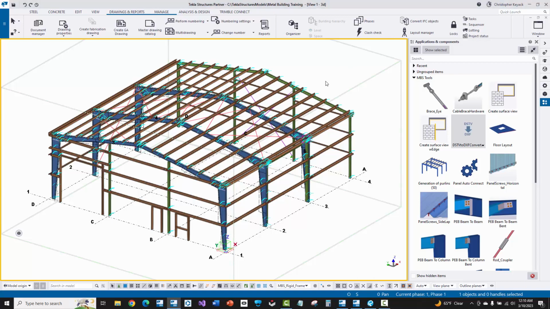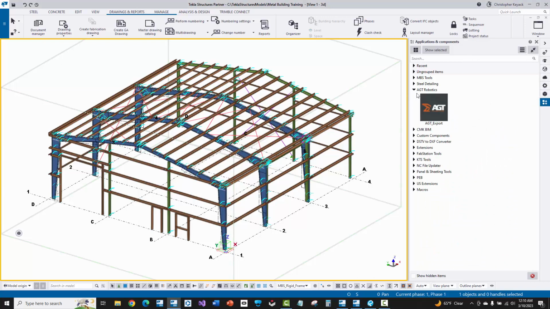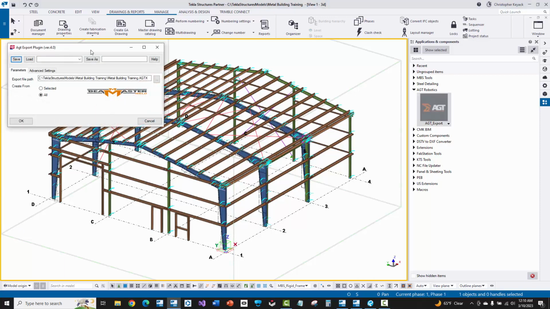All right, so now what if I want to actually come up here and create an AGT export for my robotic welder? What I'll do is I'll come over to the Applications and Components panel at the right-hand side of Tekla. There's an AGT Robotics option here, and underneath that group, you'll see this AGT export. Now, if I double-click on that, it will launch the tool.